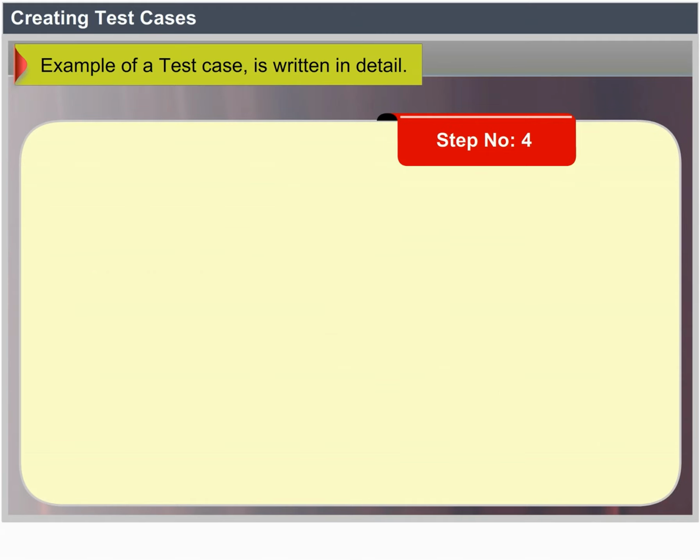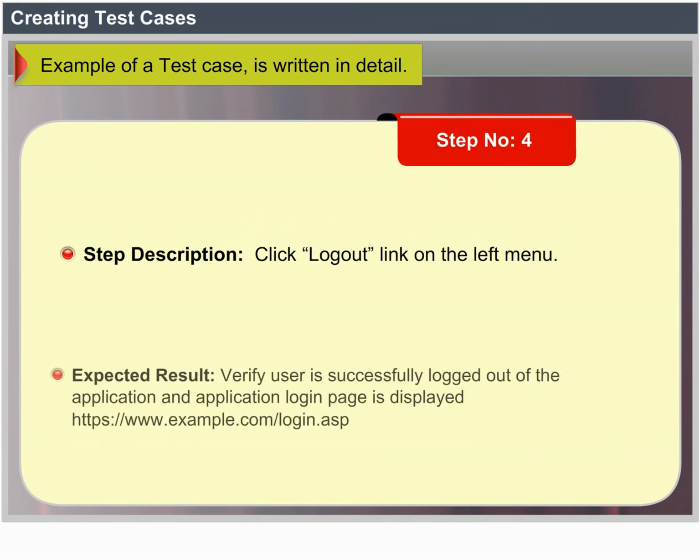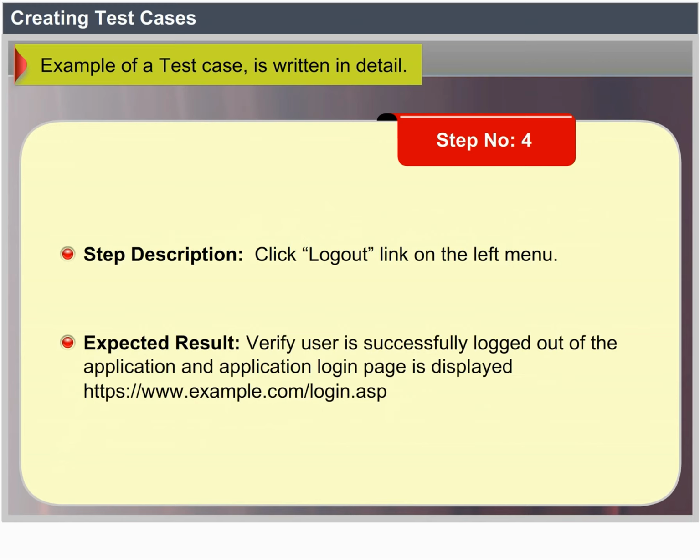Step 4. Step description. Click logout link on the left menu. Expected result. Verify user is successfully logged out of the application and application login page is displayed.